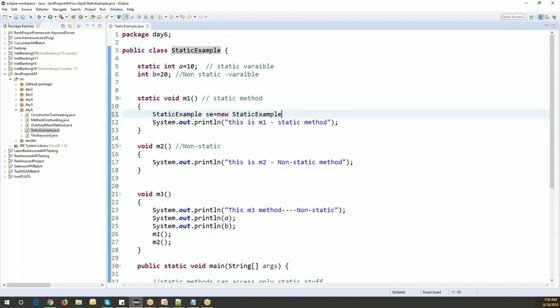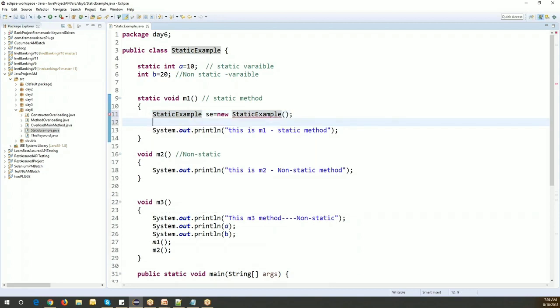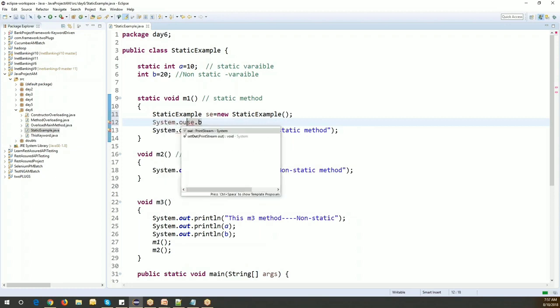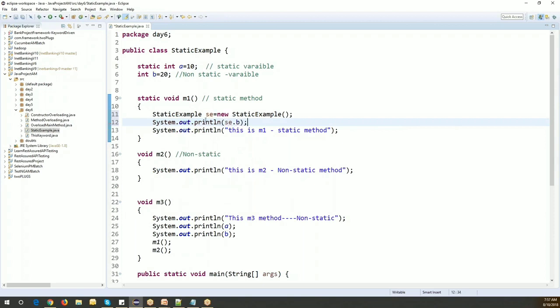SE equal to new static example, and then SE dot B we can access like this. So here we can print this value, System.out.print. So this is how we need to access. So anywhere the process is same.